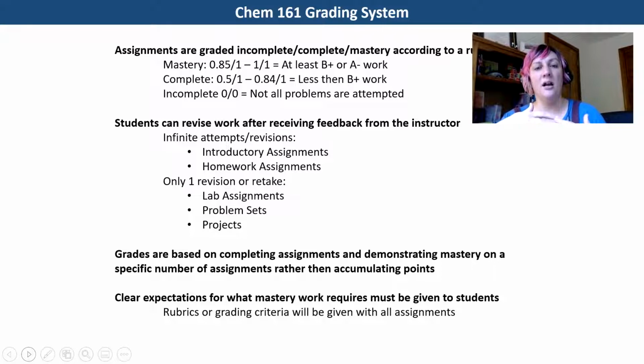And then our harder assignments or more time consuming assignments are labs, problem sets, and projects. And for these, when you turn it in, I will grade it and give you a ton of feedback on it. And then if it's not at a mastery level, you'll have one more attempt to revise it to hit that mark. And you'll revise it based on my feedback, and you can revise it with my help too. So you'll have a second chance for everything in this class.